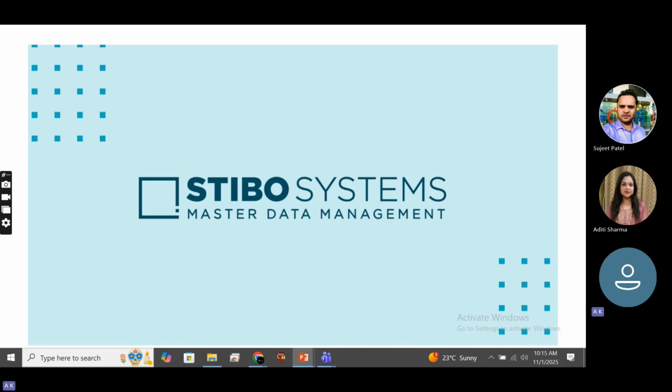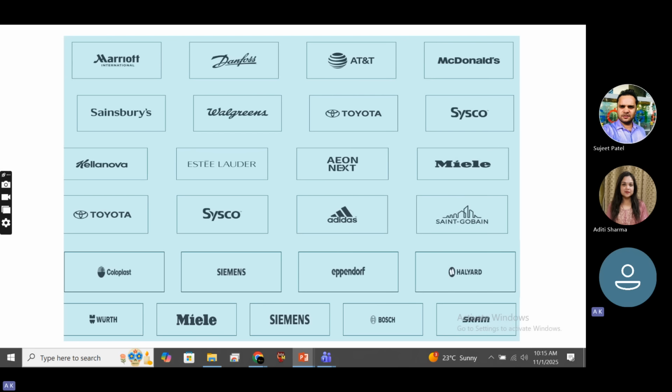And it has very strong integration capabilities, where STEP can directly connect to the ERP, like SAP, Salesforce, and any other e-commerce systems. And these are a few clients. You can say just 10 to 15% of clients that are directly connected with Stibo, and there are many more.